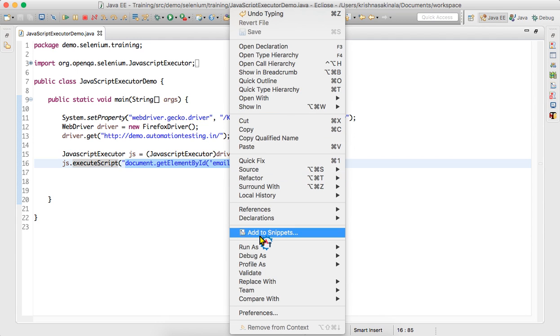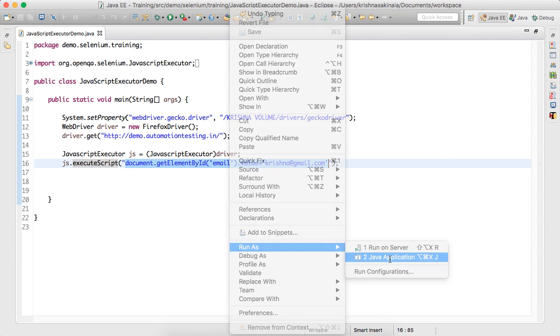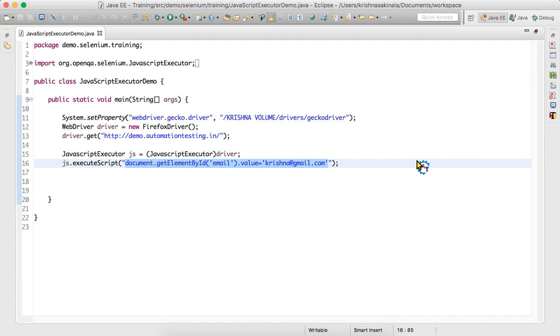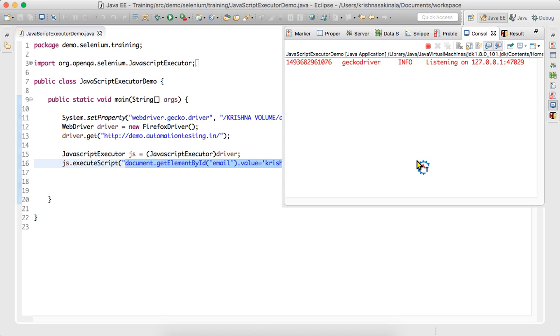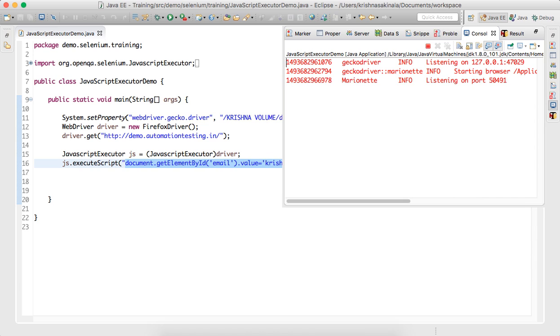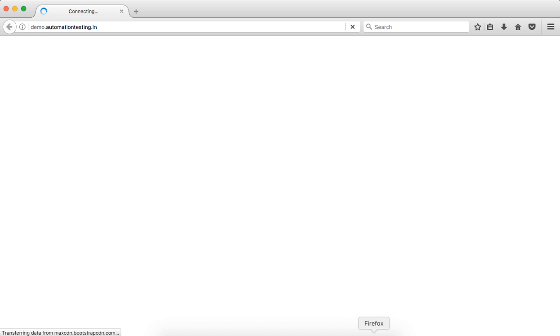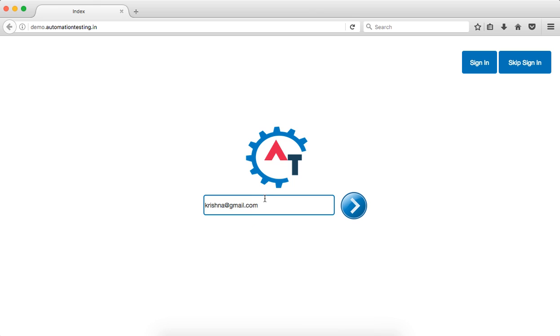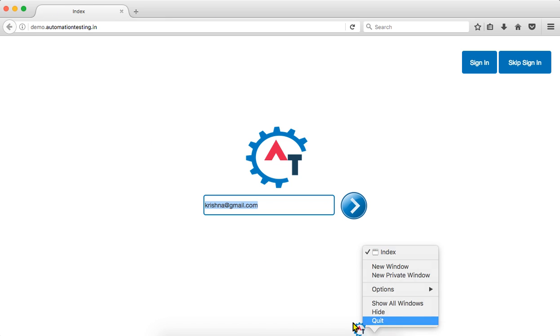Okay, now I'll try to execute this one, run as Java application. Now we'll see whether it will enter data into that or not. You see, it entered the data into the text box. Okay, if you're not able to identify this element using WebDriver methods and using the WebDriver API, if you are not able to enter data into this one, then you can use JavaScriptExecutor. Okay, now I'll close this one.